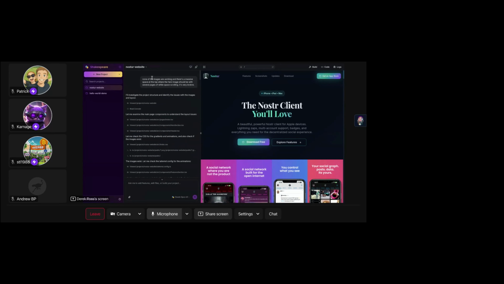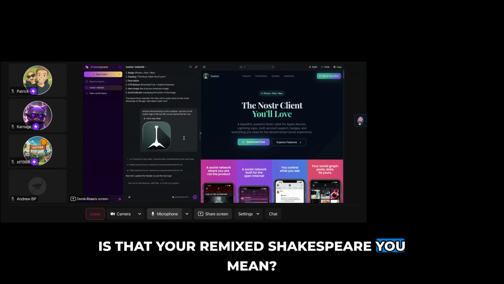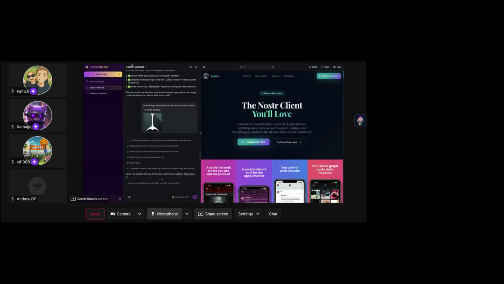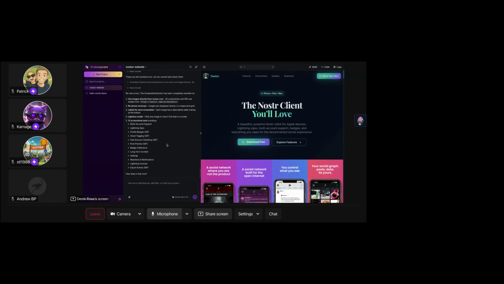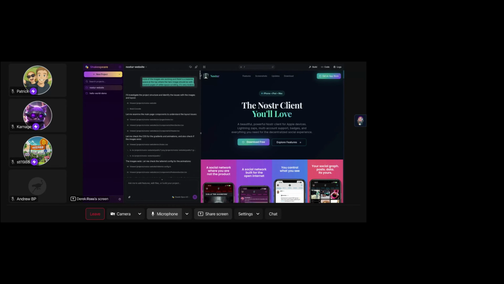Shakespeare was being interesting yesterday, and none of my images actually worked. I have no clue. I've never seen this before. Alex was also breaking Shakespeare yesterday, so I decided to use my own implementation of Shakespeare. Is that your remixed Shakespeare? Yeah, this is my Android test, my Shake Droid test. So I used this to work on the site because Shakespeare.diy was broken yesterday, because I know Alex was working on things.